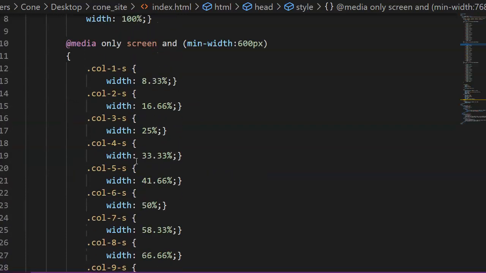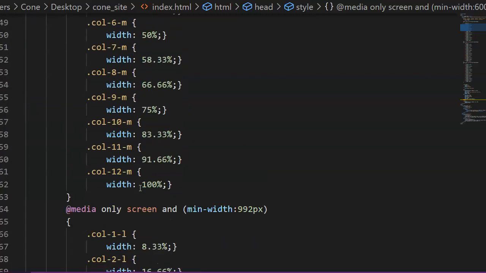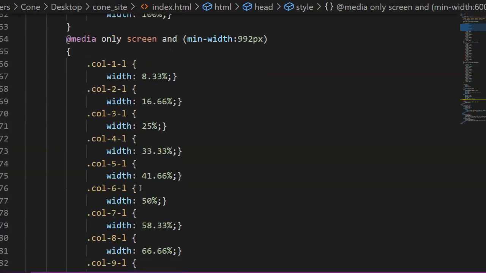Okay. And this one's 600, so then it'll read the small ones, okay? So you can put the smalls, the mediums, and the large, and that's what we're going to do on your elements. Depending on the screen size, the different ones will become available. That's the idea, okay?